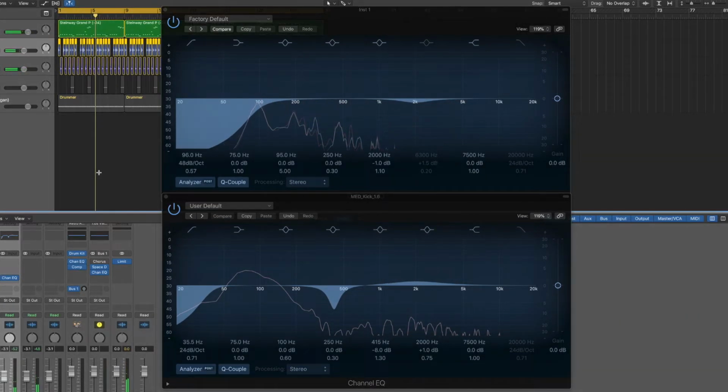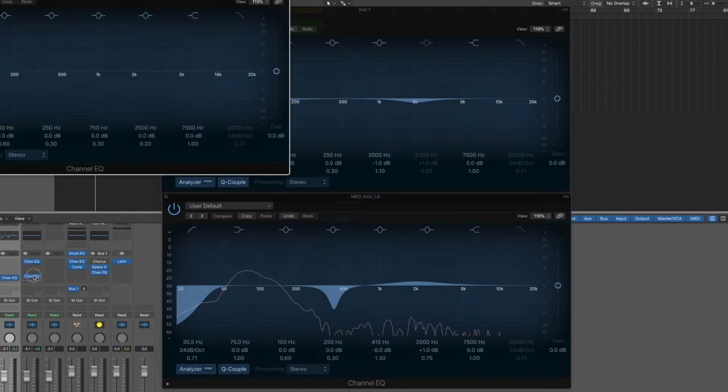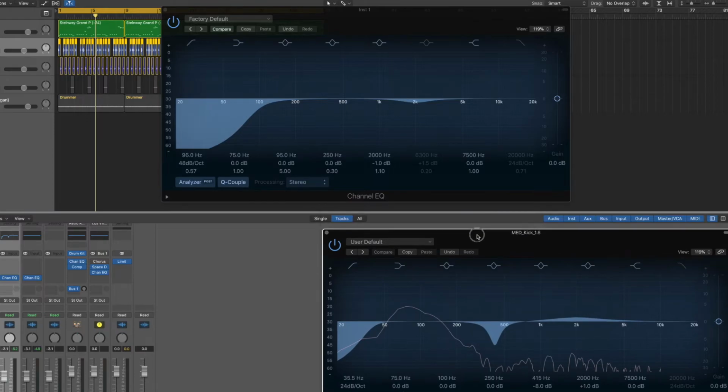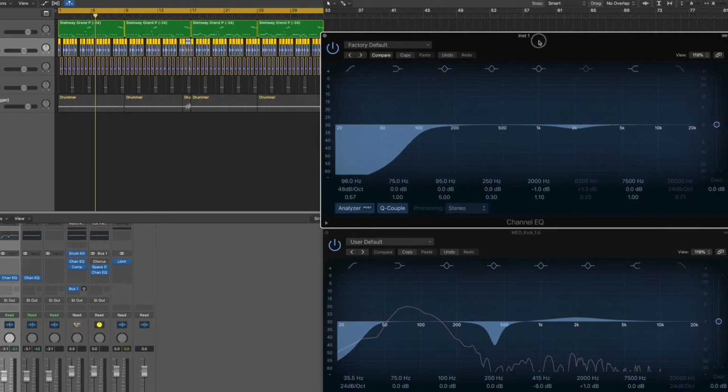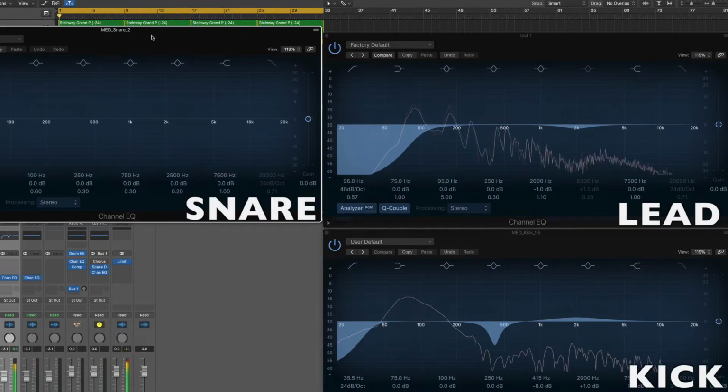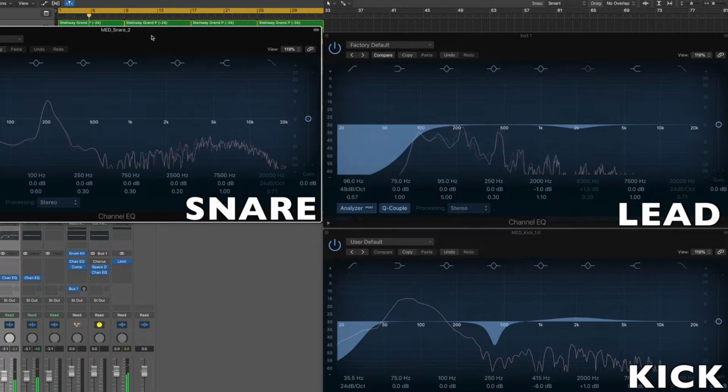Brilliant, so there's loads of high end getting through in the snare, but it's just not coming through on its fundamental. So let's have a look at the EQ on the snare as well. And we're now going to have 3 EQs on the screen all at once. So look, our fundamental on our snare is right around 200, and our lead, again, it's got something going on right around 200.